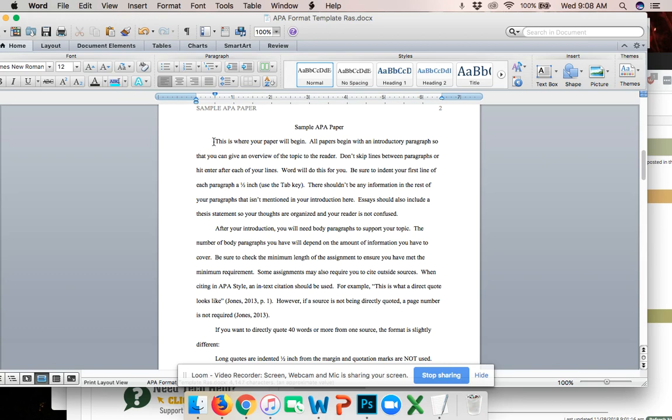So this is where your paper will begin, right? All papers have an introductory paragraph, right? You don't want to just dive into the subject, right? You don't want to format it weird. Like some of you have been center spacing stuff. Don't do that. All right. Don't skip lines between paragraphs or hit the enter key after your lines. Word will do this for you. Be sure to indent the first line of each paragraph a half inch. Use the tab key. All right.